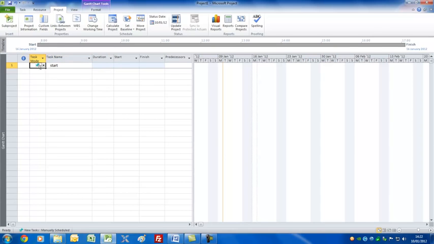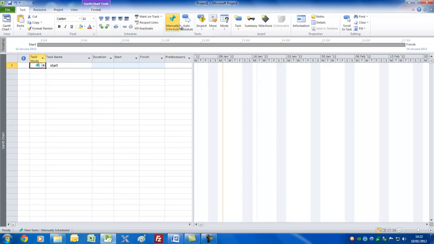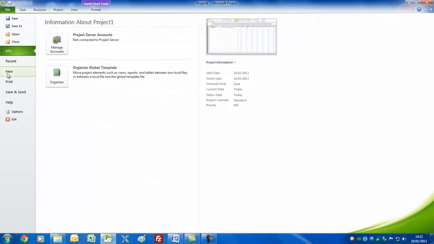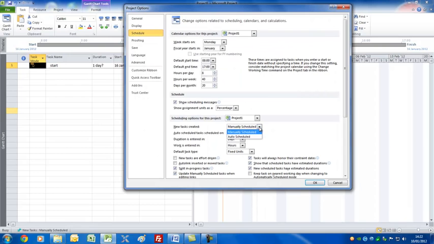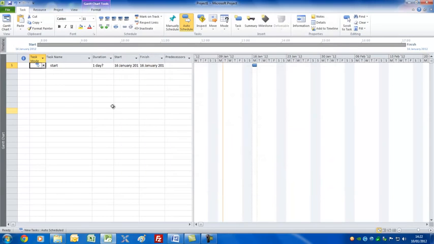Notice we've got something called a Task Mode here, which is that we're using manually scheduled tasks, which I don't think is a good idea. What it means is it's asking you to go and schedule where tasks should start. I believe you should set auto schedule. If you remember going back to File Options, if you go to Schedule, it's a good idea to set this to auto schedule so that will in fact occur from here on in.